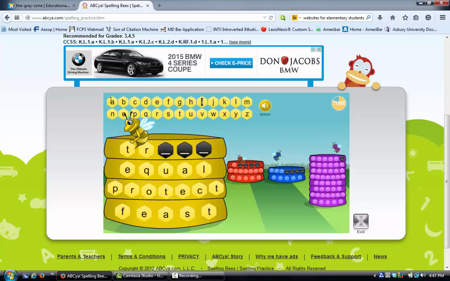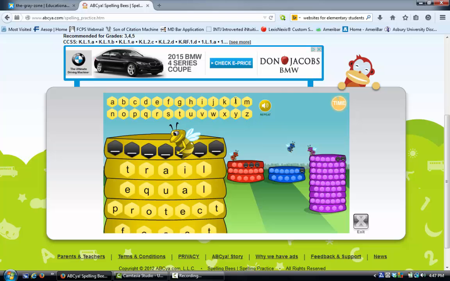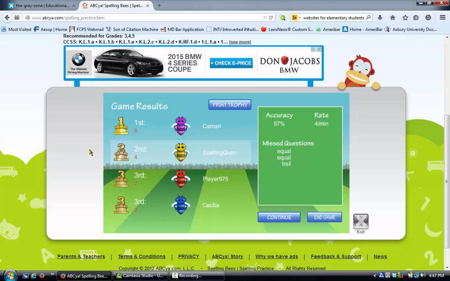Oopsie, that's a typical mistake that a lot of students and adults make. Picture. Oh, I'm running out of time. Oh, turns out Spelling Quinn or Spelling Queen is placed only 2nd, so that lets the student know how well they did. You get a chance to print it out. We could continue, but we're going to go ahead and end this game.